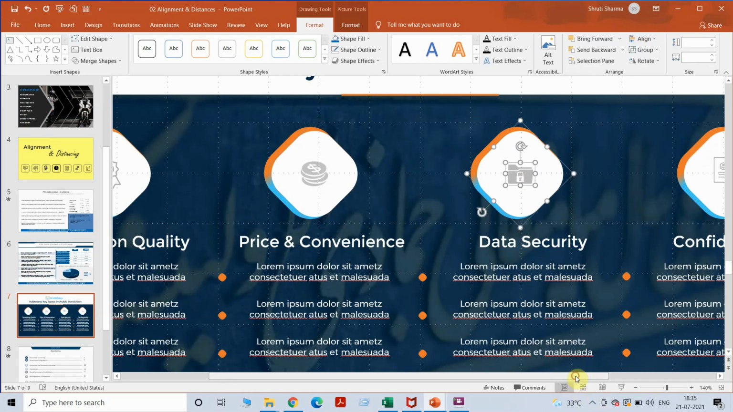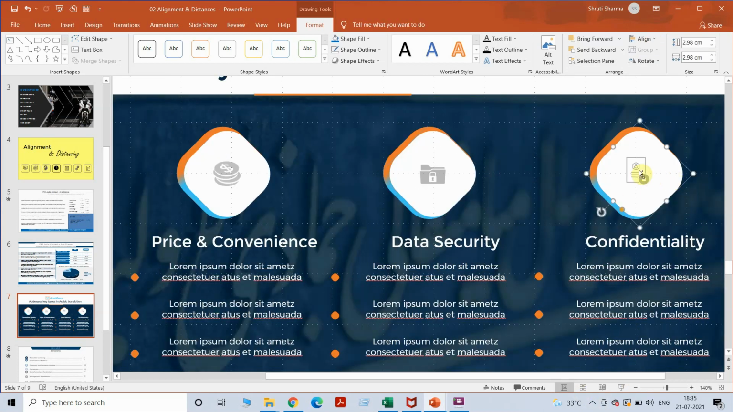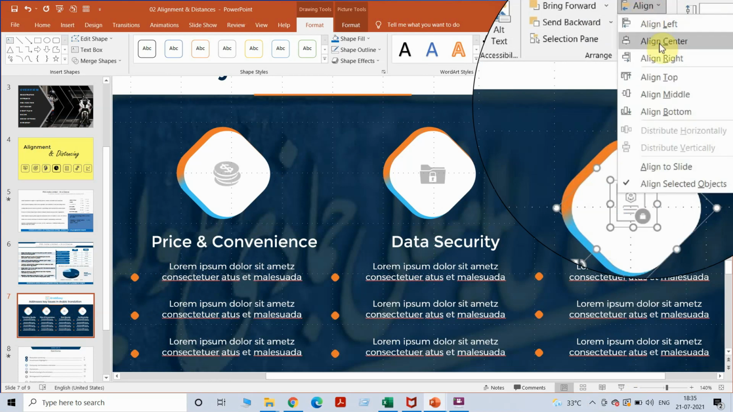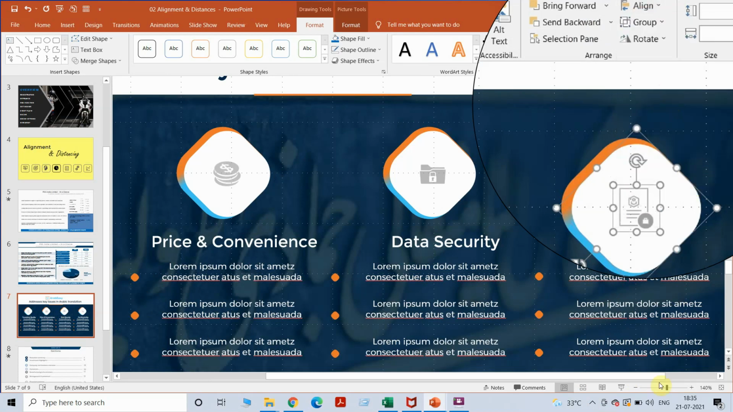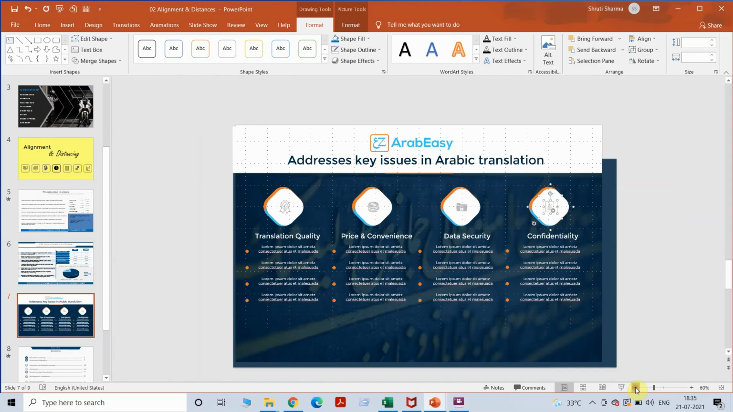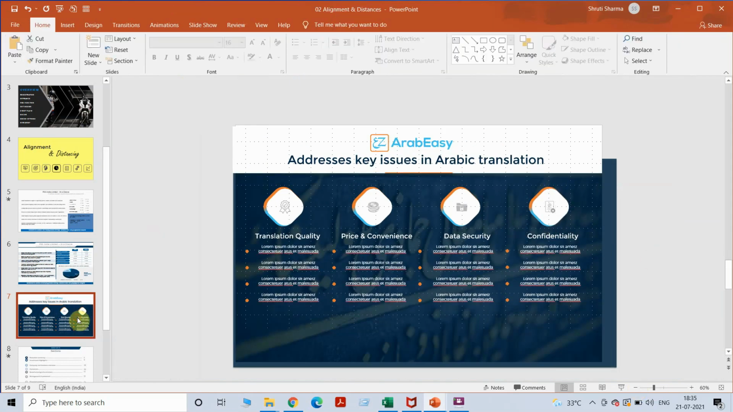So this actually makes sure there's uniformity in all. Now last one, go to align, align center and align middle. So this assures you that everything is neatly aligned, right?